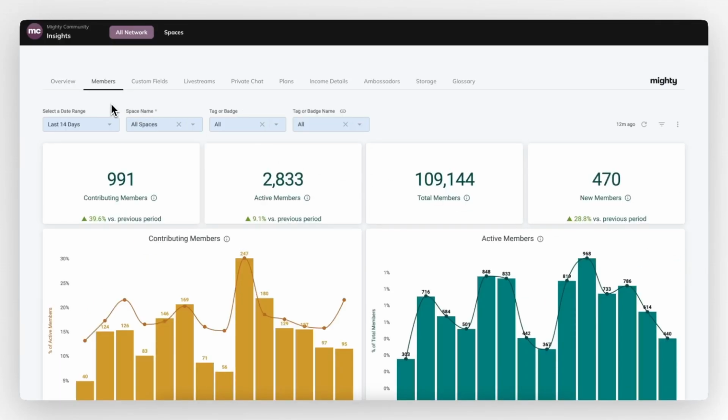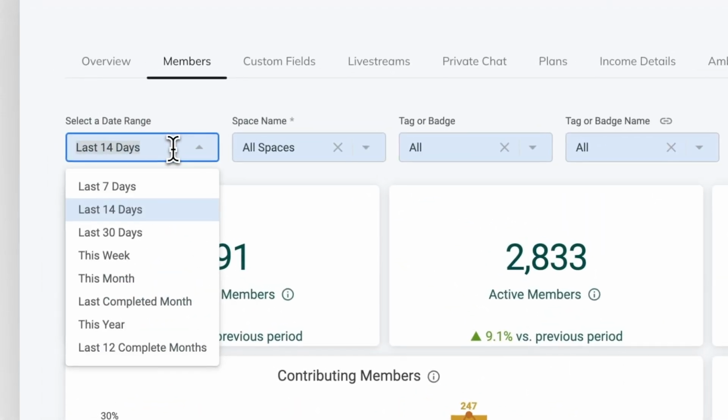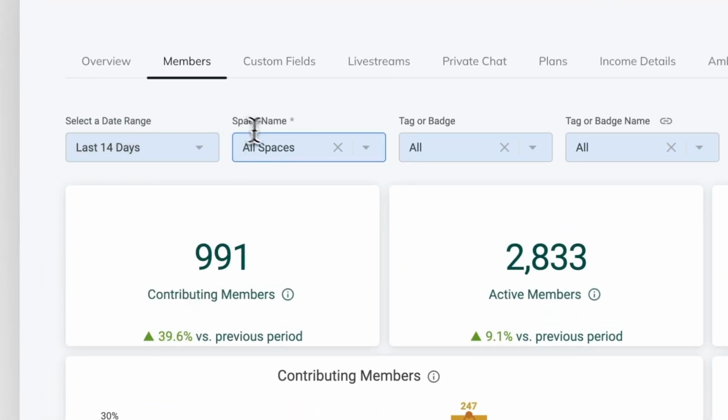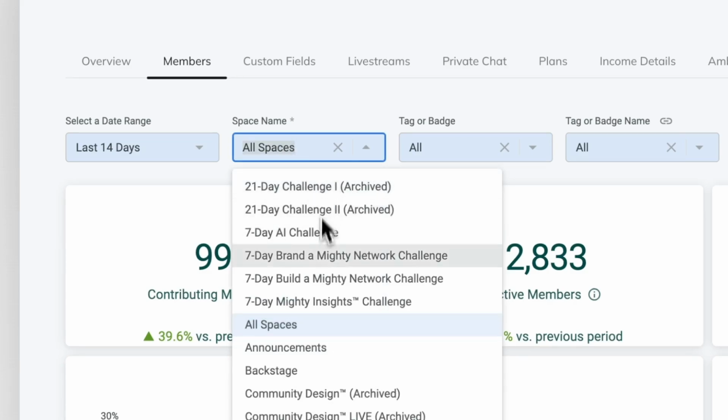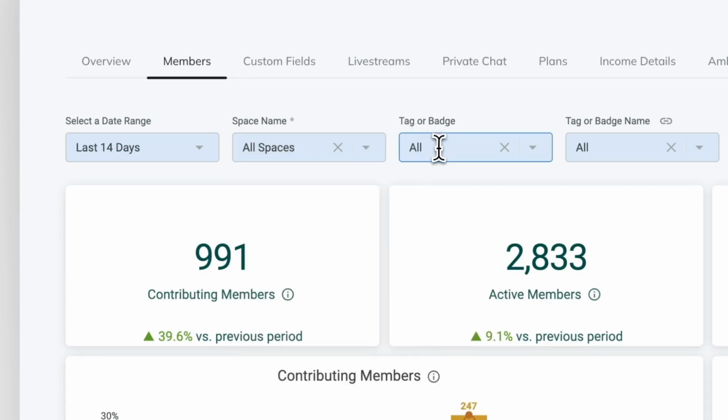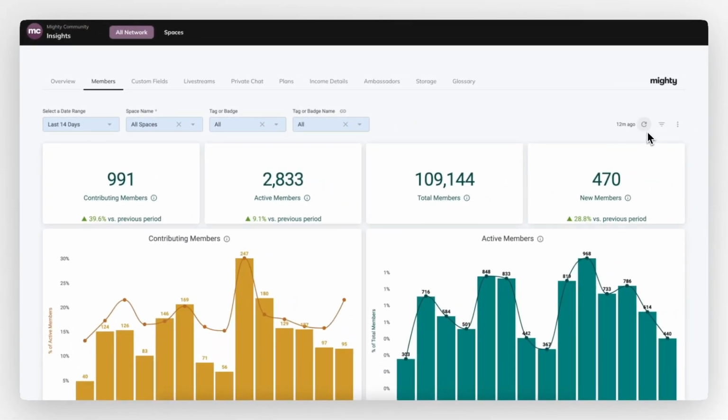Moving across the network dashboards, you'll see the Members tab. This is going to be where you'll see comprehensive data about everything your members are doing and how they're showing up in your community. Again, here you'll also see the option to select a custom date range, or you can filter the data by space, tag, or badge.